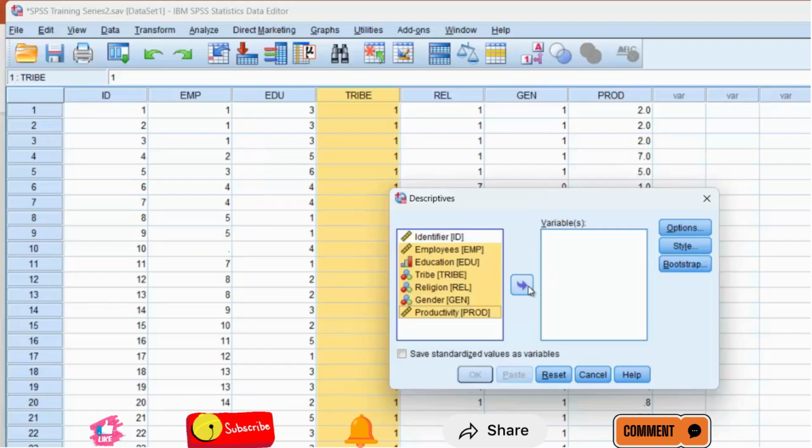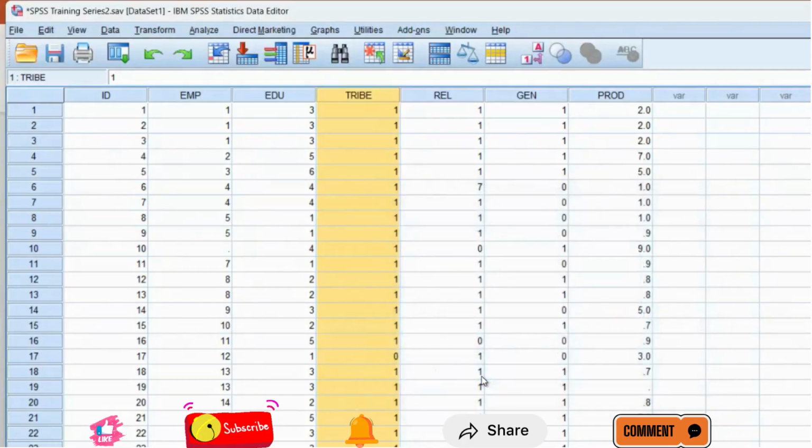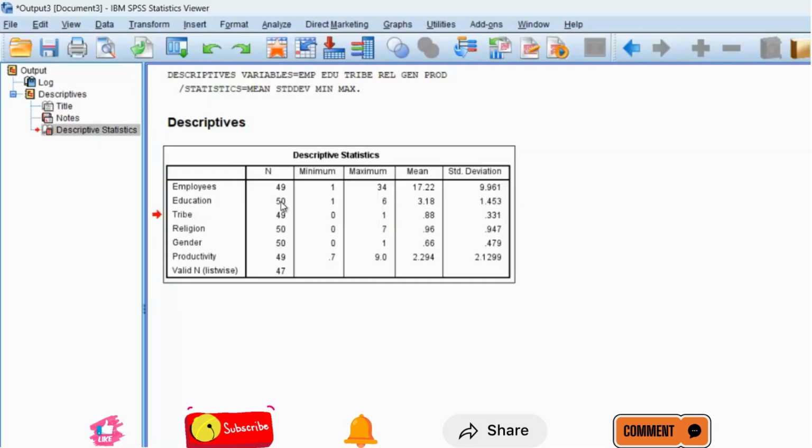Descriptive is mostly used for continuous data. Please take note of that. Descriptive check for continuous data and a frequency for categorical data. But for here, let's just use descriptive for all the variables and see how the results will look. You can see this is descriptive. Now we have employee. The minimum is 1, the maximum is 34. And we have how many observations? So there is 1 missing value. For education, we have 50. The minimum is 1 and the maximum is 6.